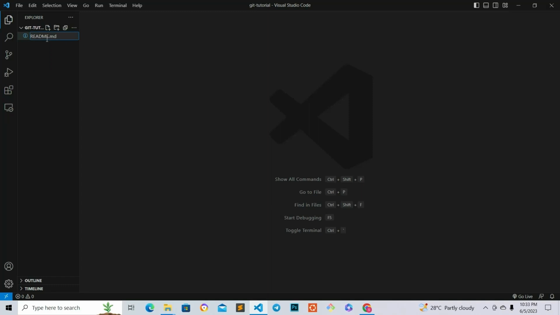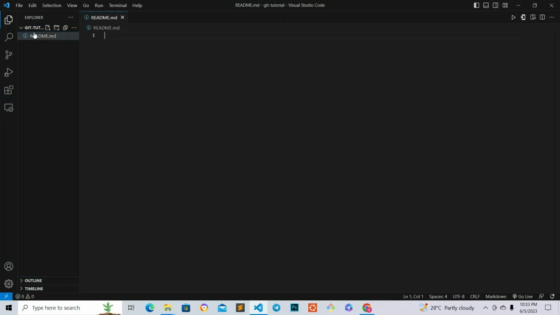So README.md is case sensitive. Note that. The README has to be in capital letters, the md in small letters. README.md is a file that contains a brief description of what the project is all about. For you to push to your GitHub account, you must make sure you have a README in each of your projects, so that someone can just pick up your README and understand exactly what the project is all about.